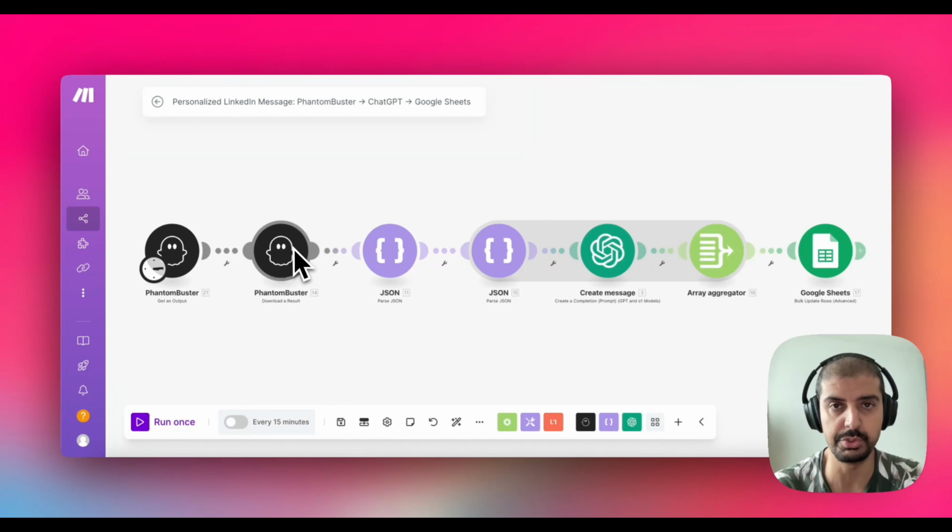And then again, I have to download the result. Very similar setup to the last one that you saw. And then this is the secret sauce here, okay? So what this does is this will take the fields that have been passed through JSON, like the job name, job title, the first name, company name, etc. And then it'll basically create a highly personalized outreach message.